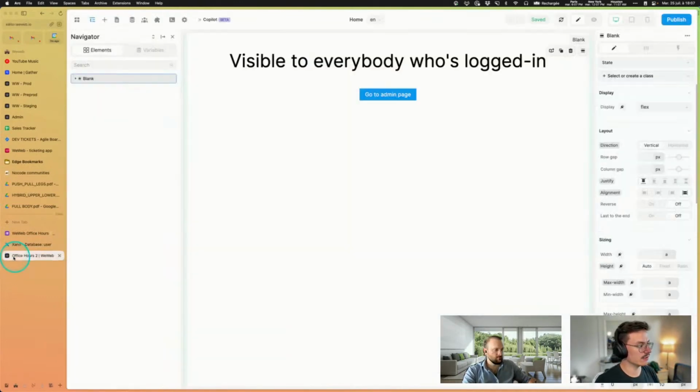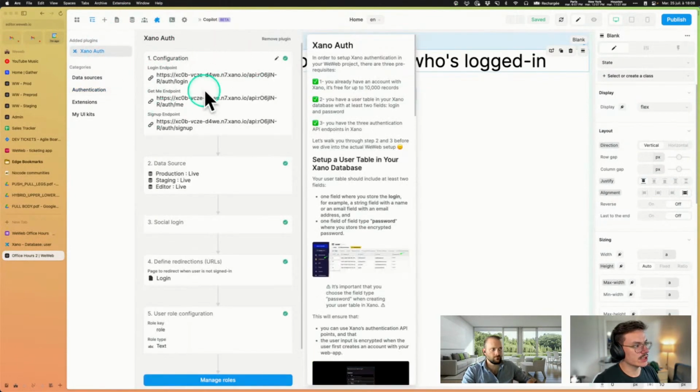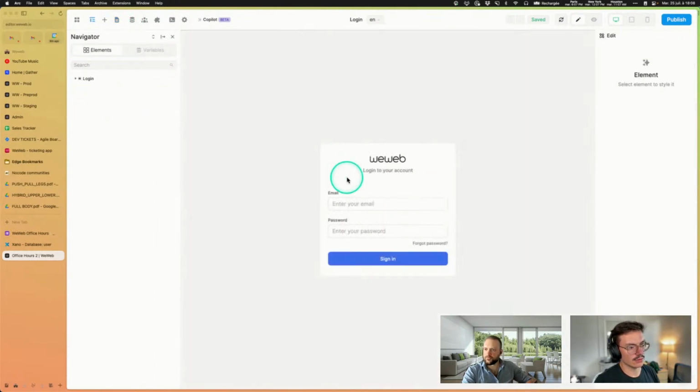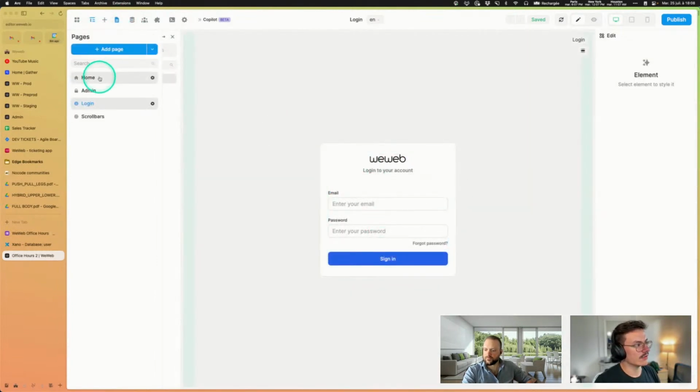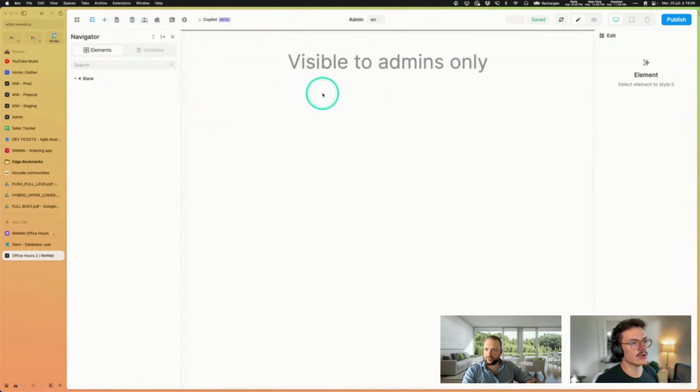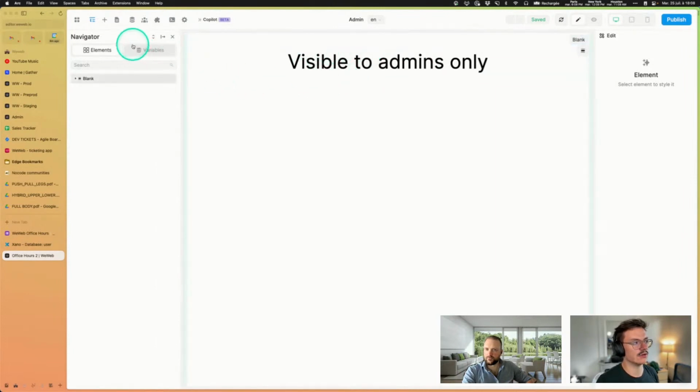And I created a WeWeb project with the Xano authentication. Using my Xano project, I've got a login page to log the user in, obviously. Then I've got a home page, which is public for everybody who's logged in. So you still need to be logged in, but anybody could go to this page. And then I have an admin page, which should be visible to admins only.